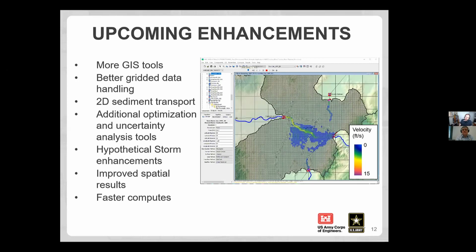We're adding 2D sediment transport. That's coming up soon. More optimization uncertainty analysis tools. So making risk-informed decisions is key within the Corps of Engineers. Hypothetical storm enhancements. Team member Greg is cranking away on that. More spatial results. Always want to make things faster. So on and so forth.